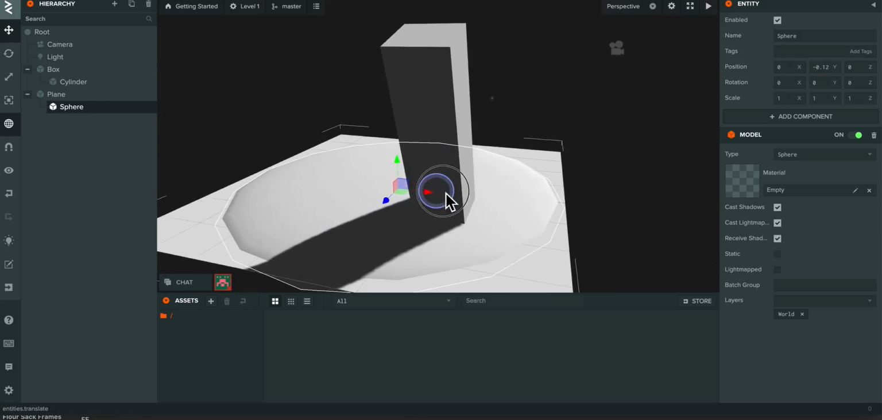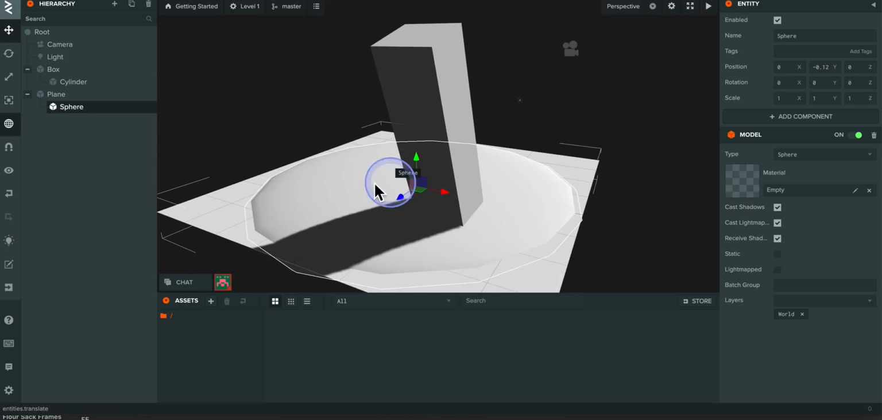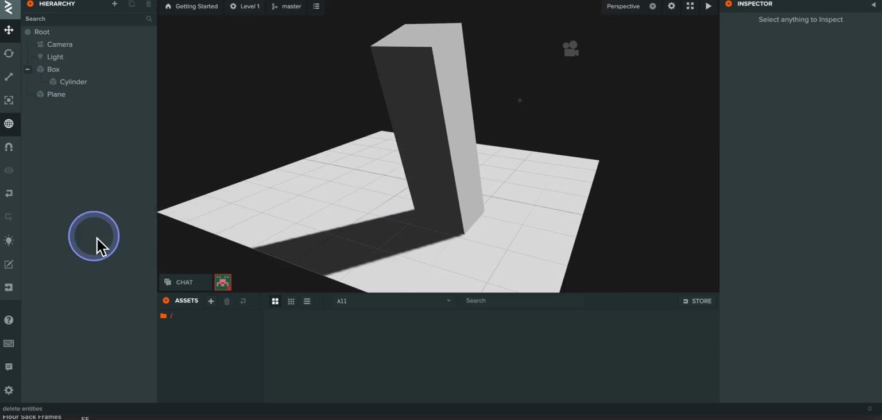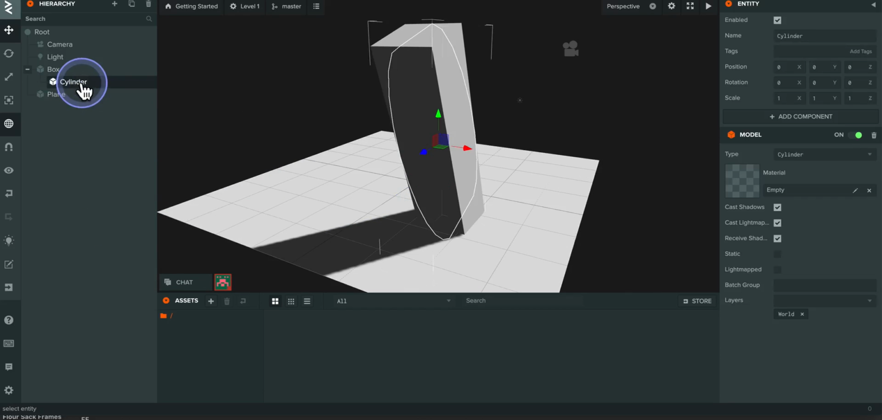And so I don't want it to be shaped that way. So what do I do? Well, you can always right mouse click and you can hit delete. Gone. The easiest thing to do is this.